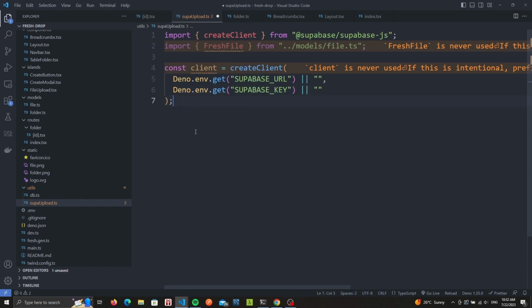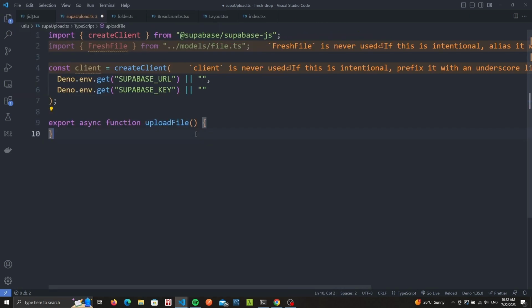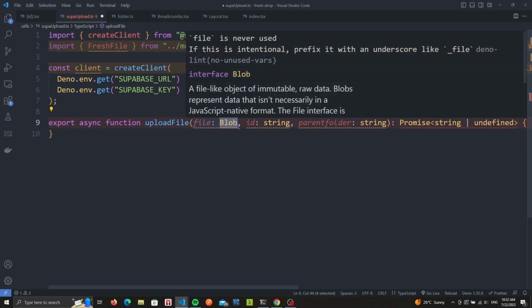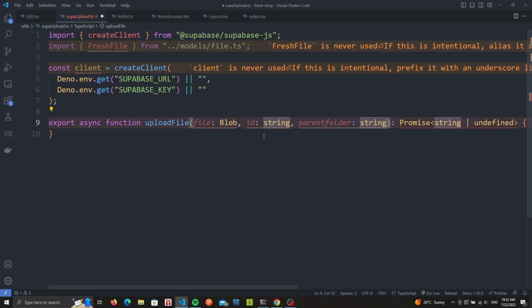Our first function will handle the file upload process. I'll call it uploadFile. This will return a promise of a string or undefined in the case that there was an error with uploading the file. It'll take a blob, which represents the file, an ID, which represents the ID of that file, and a parent folder, which represents the ID of the parent folder for that file.